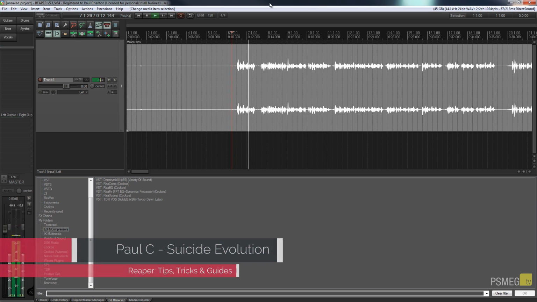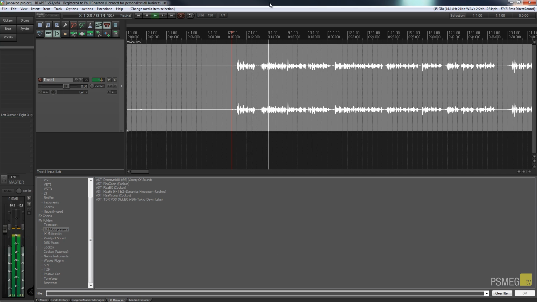Hi, and welcome to ReaperTV. In this week's video, we're going to be taking a look at a BrainWorks plugin that allows us to take a mono feed and convert it into a pseudo stereo feed.